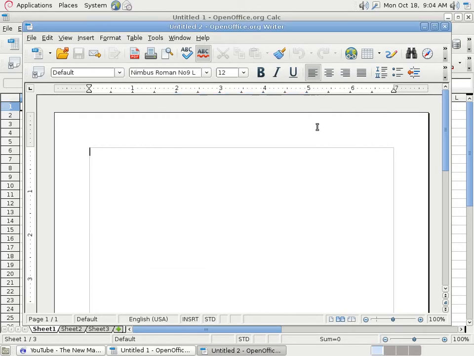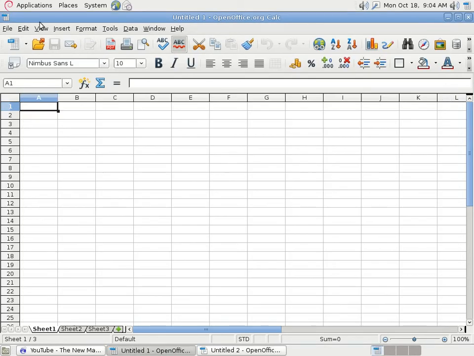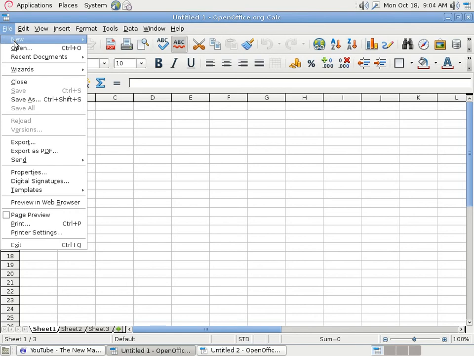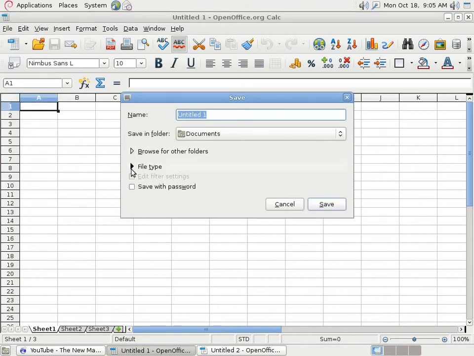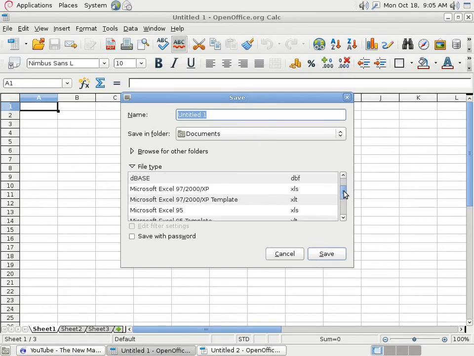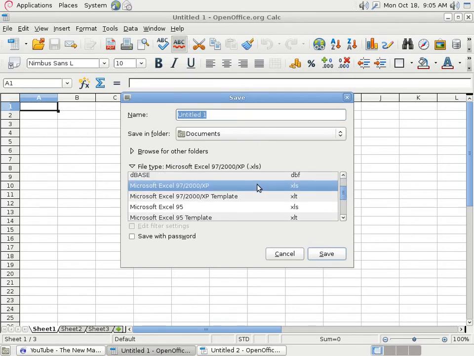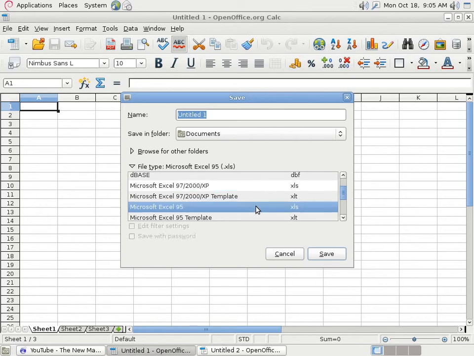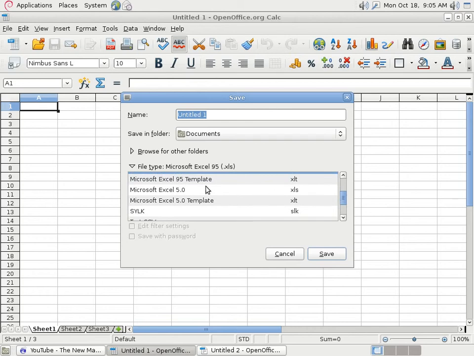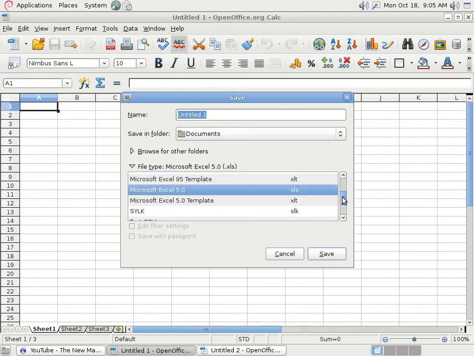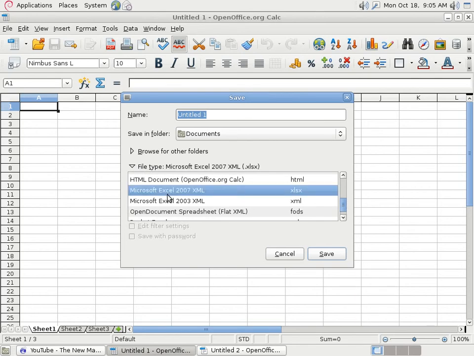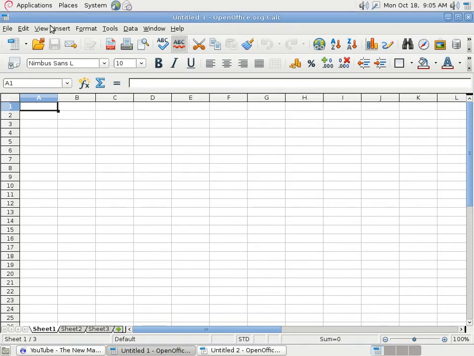Okay, very interesting. If we go back to the Calc application and go to File and then click Save As, we can also see the different types of file we can save the document as. We can save it as Excel 97 2000 XP. We can save it as an Excel 95 file. We can save it to Excel 5.0, which is really old. We can also save it as Excel 2007 XML file, which is the typical file format that we use with Excel 2007 as well as Excel 2010. So as you can see, these programs are quite compatible with the Microsoft equivalent programs.